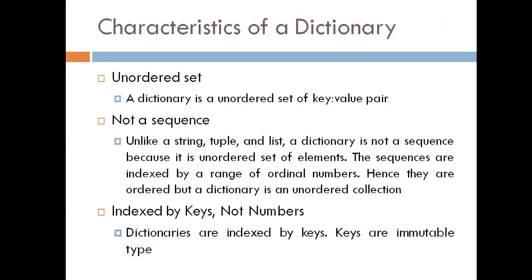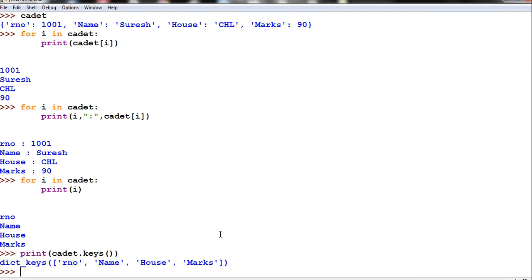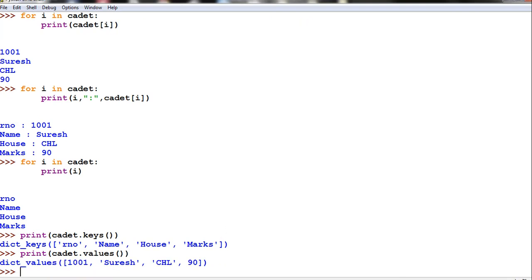Now anyhow we have discussed this one, only values. What it says here: print cadet dot keys, keys is a function. Only keys are printed. Similarly print cadet dot values; we give the function values also, so it will print the values. That is what was illustrated there. Clear?